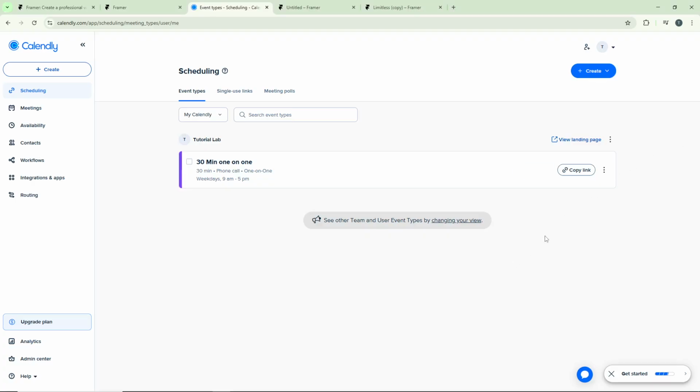First, open your browser and navigate to calendly.com. Once you're on the Calendly homepage, head over to your meetings or events section. This is where all your available scheduling options are stored, and it's the starting point for creating the embed code you'll need for your Framer site.